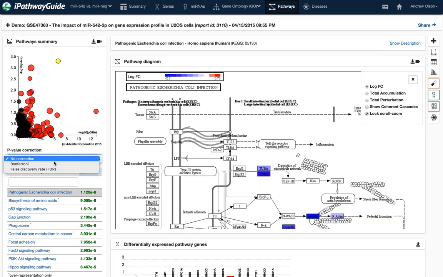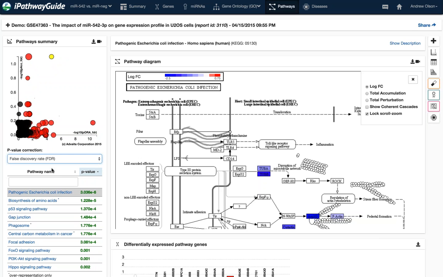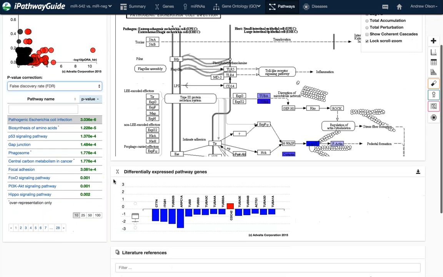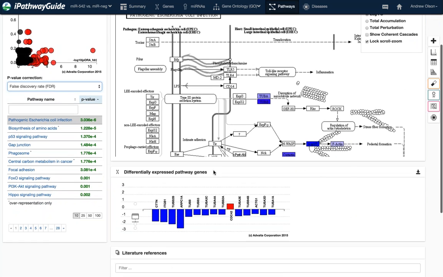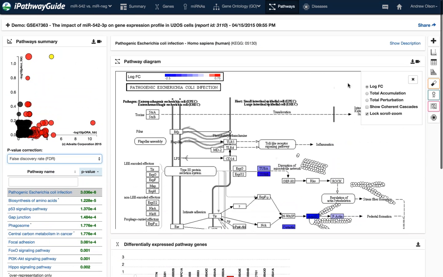Again, we don't have a correction factor applied by default, but we can apply an FDR and narrow our list of results. In this case, we have the E. coli pathway as being 10 to the minus 6 for significance. On the right-hand side, we have the pathway diagram, and below it we have the DE genes that are annotated to that particular pathway. By default, we are showing the log fold change of the values that came from our expression experiment, whether that's gene expression or protein expression.